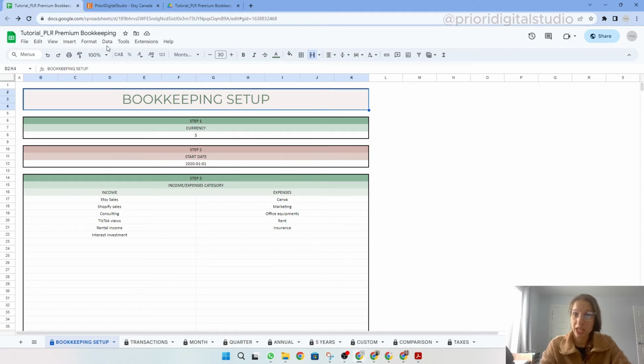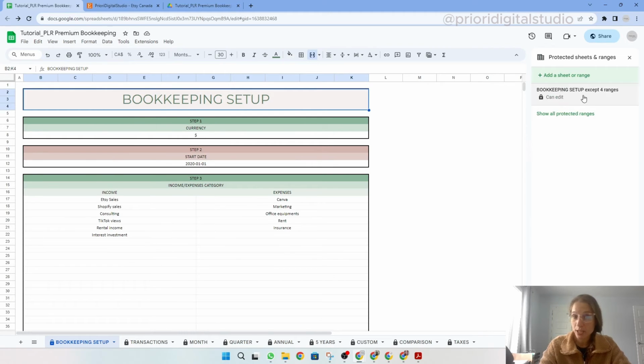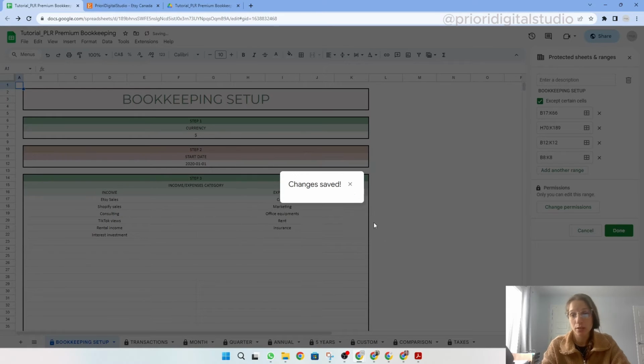So once you've done the modification and you are ready to sell your spreadsheet, you can put the protection back again to avoid customers deleting important formulas. To do so, you can do the same process and click on Show a Warning when editing this range, and then click on Done.